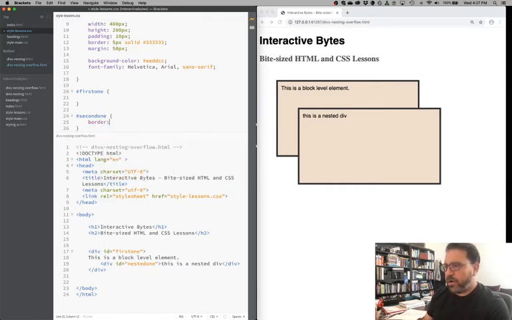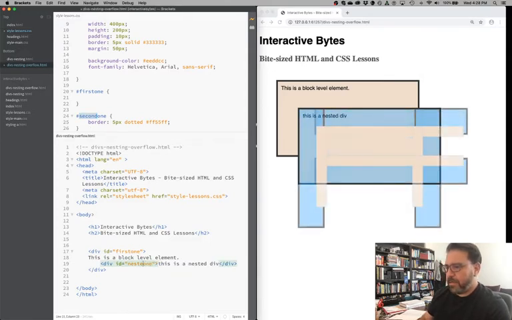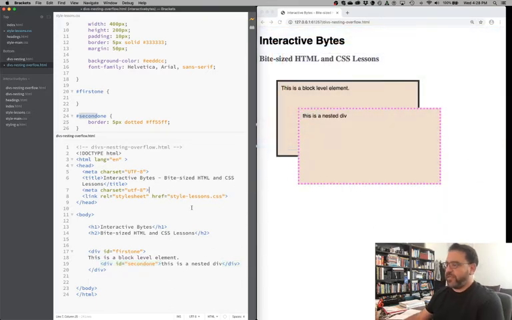I'm going to put in the border of the second one. I'm going to call this 5 pixels, and I'm going to do dotted, and I'm going to do a nice fancy purplish color. So I'll go FF55FF. Okay. And I didn't call it second one, I called it nested one. So let's call it second one down here. Okay. And so now it takes on these characteristics.